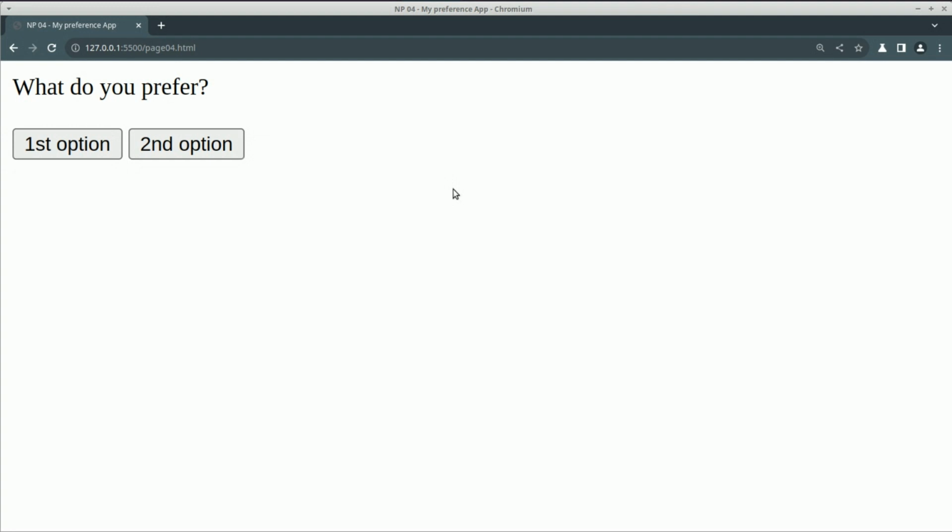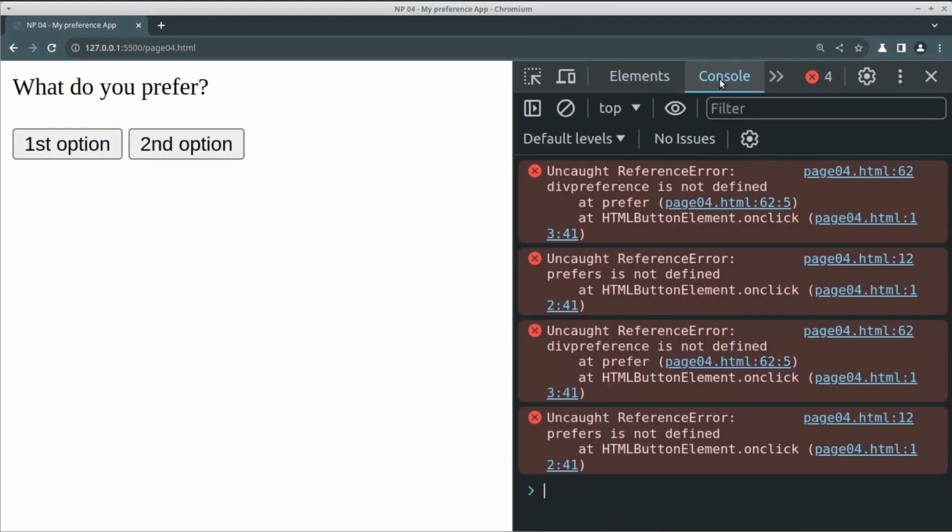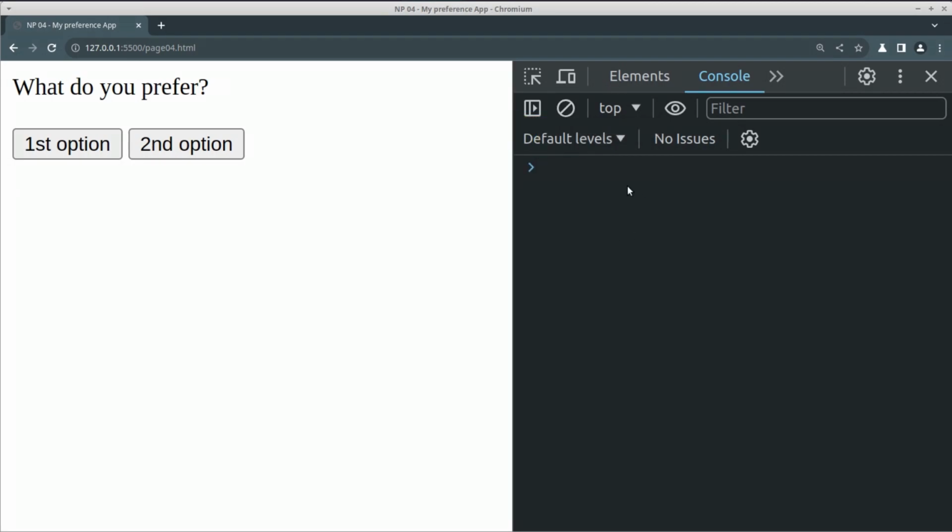Let me open the DevTools and go to the console tab. See, there's a console tab here. Aha! I have some error messages here, right? But as there are a lot of error messages, let me clean the console by clicking here on clear console. Now it is clear. So let me click the first option again.